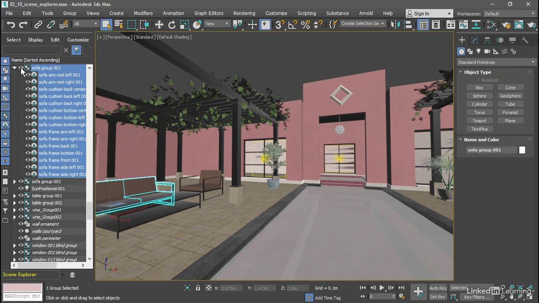You'll be using the Scene Explorer quite a lot, especially to select objects in complex scenes and to build hierarchies. We'll see more of the Scene Explorer later in the course, but for now it's enough to know that the Scene Explorer exists and you can get at it from its button on the main toolbar.